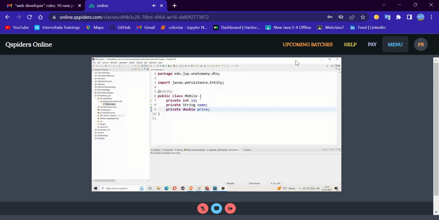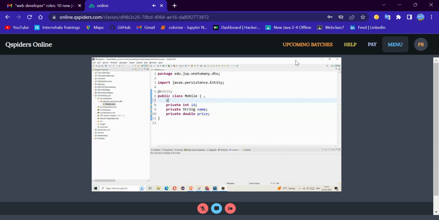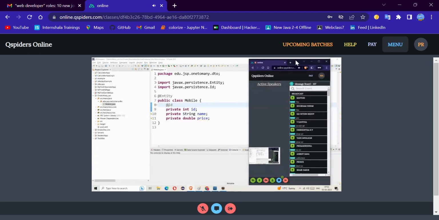Here, I need to mention that if my Hibernate is going to interact with this mobile table, then a primary key must be present. So I'm going to inform that. This is the ID. ID is my primary key, by using the annotation called @Id.